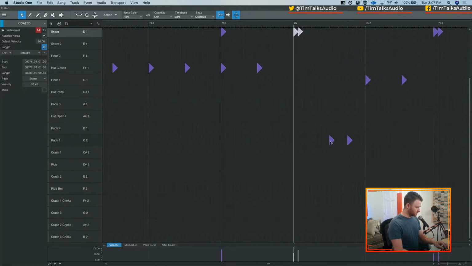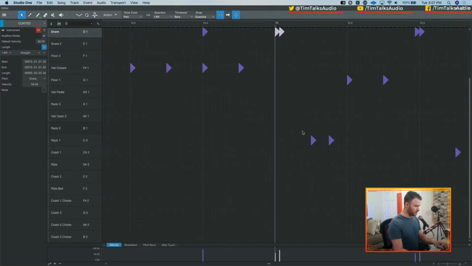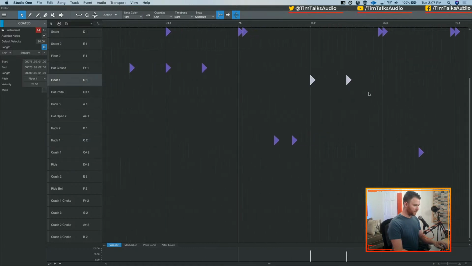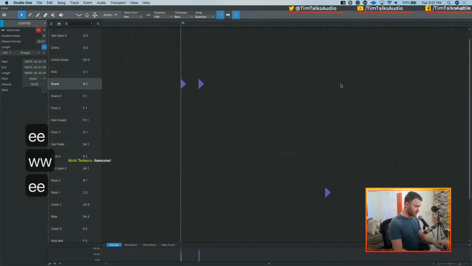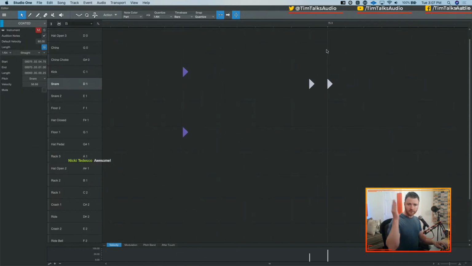Then those are the racks here, and the floors are there. And then I have a couple more flams where they start a little earlier. Sorry, I'm zooming around a lot. And they land on the downbeats.